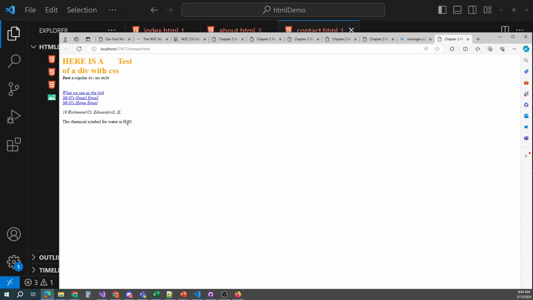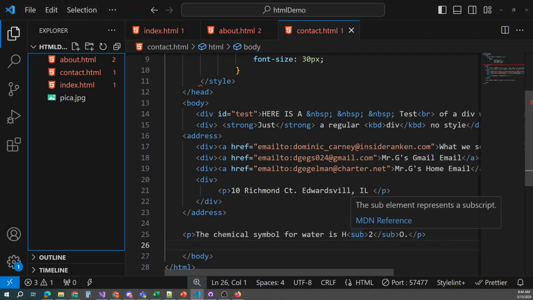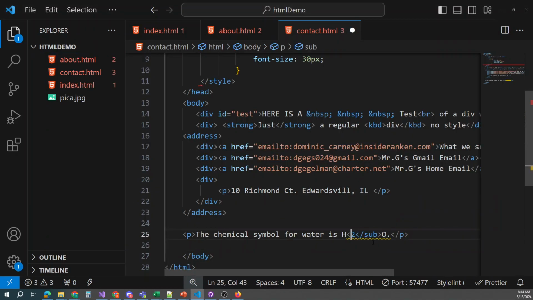And you can see how it does it. It puts a little subscript down there so the 2 isn't on the same line. If we remove that sub there, now it'll just be all one word on one line.